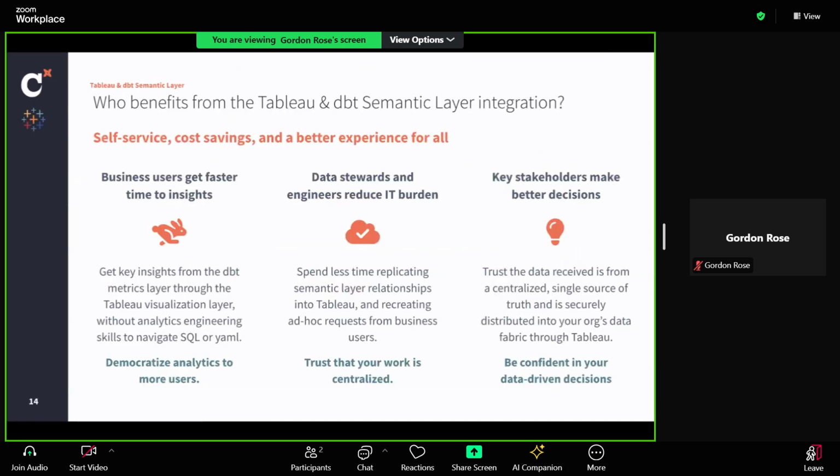Now, I want to take a second to also tell you all who actually benefits from the semantic layer integration.